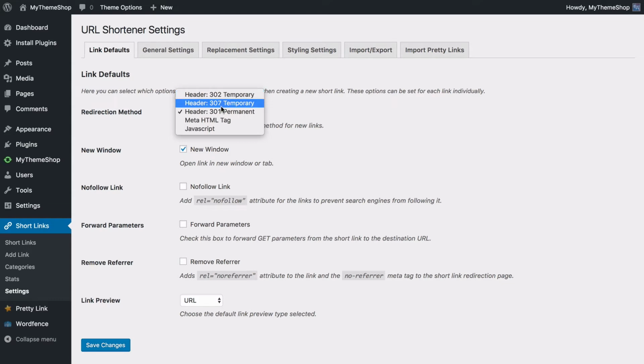307 is similar to 302, it's a temporary redirect, so it tells the browser to come to the current URL and will then push you to the new URL, but this says that the link may revert in the future. You can also make use of the meta HTML tag. What that's going to do is allow you to load visitors onto the current page and then redirect them once that's loaded. And you can also make use of a JavaScript redirect.